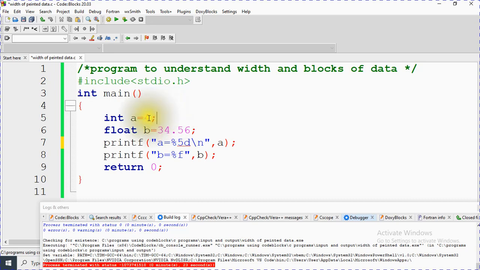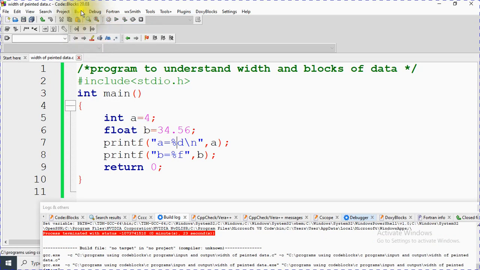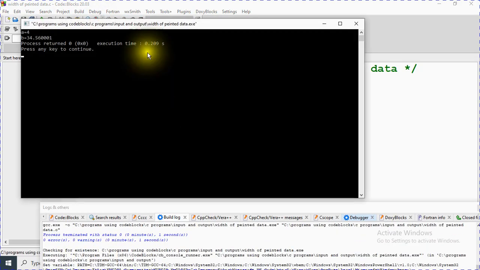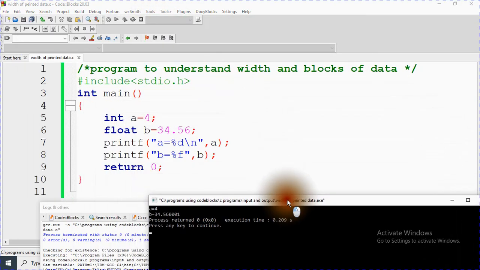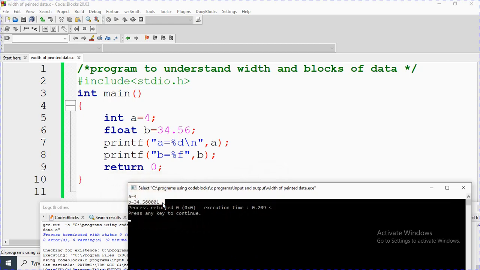First, the data I'm taking here is a, an integer, and the second is a float, and its value is 34.56. Suppose I display it, then it simply displays the initialized data. I'm just going to run it, so we can see here that whatever data is taken, the same data is displayed. Yes, a equals 4 and b equals 34.56001.